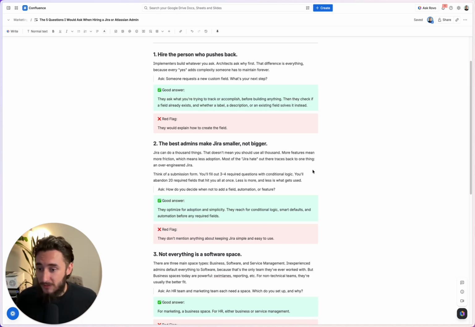And the problem is, once you start adding in all of these things, all of these fields, all of these requirements, all of this friction, Jira becomes an absolute pain to use, and your team doesn't want to use it anymore. The goal with what we're doing in Jira is to make it as simple, as easy, as frictionless as possible for our teams to actually adopt it.